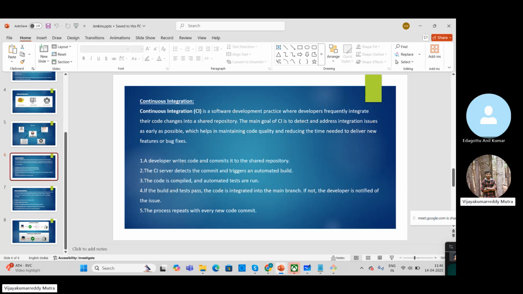So a developer writes code and commits into the shared repository, and the CI server, that is the continuous integration server, detects the commit. This server means where Jenkins is installed. That server is called the CI server. So if I install Jenkins locally, that is also called a CI server. And the CI server detects the commit. While practically doing this, I will tell you how we can make the connection from GitHub to Jenkins.